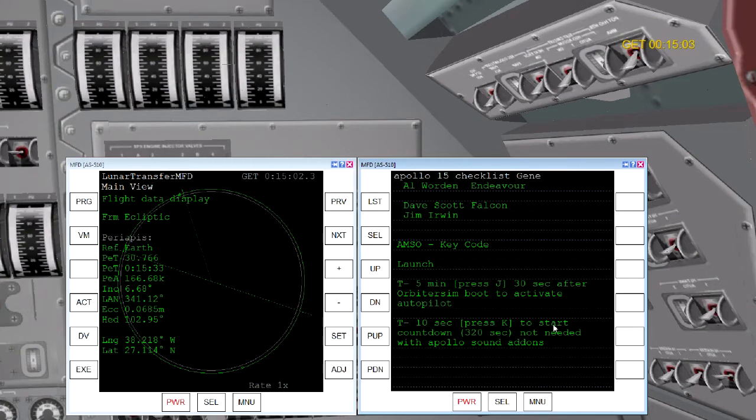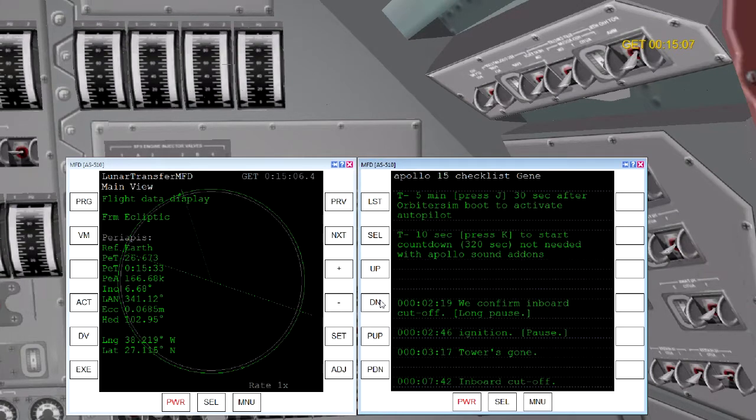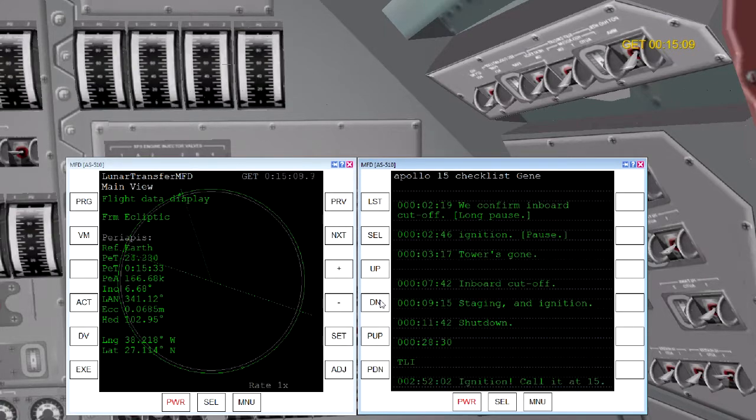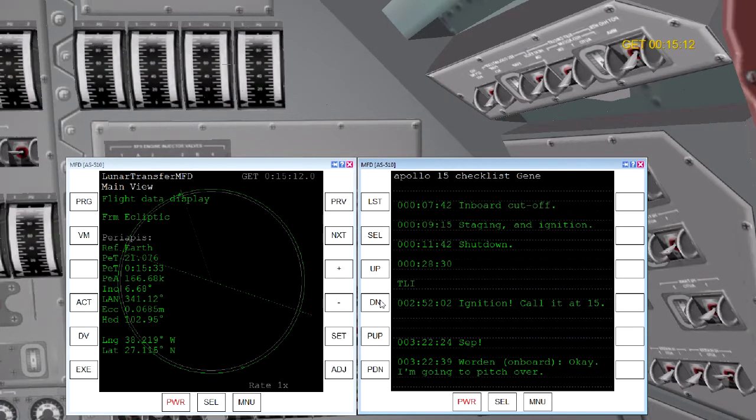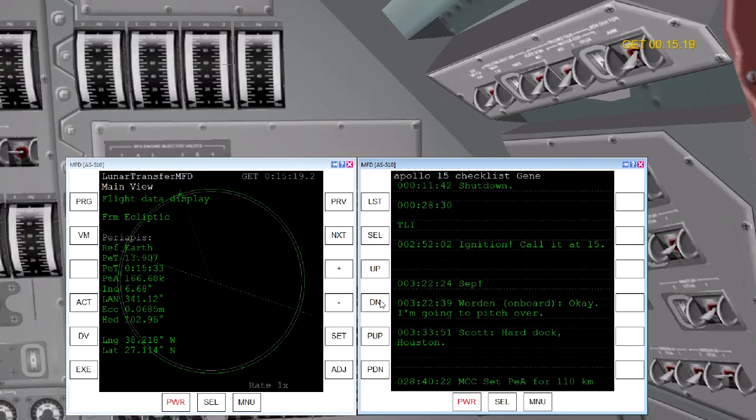So very good. Looking at my checklist, I see the TLI is done at 2 hours and 50 some minutes into the flight, and trying to stick with the Apollo 15 ground elapsed time. You can see the ground elapsed time is posted in the Lunar Transfer MFD on the flight monitor page. The GET is posted on the upper right hand corner, so you don't always have to have that GET on your main screen if you don't want to.